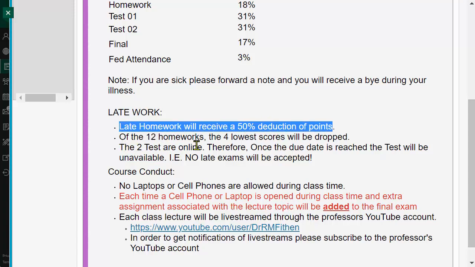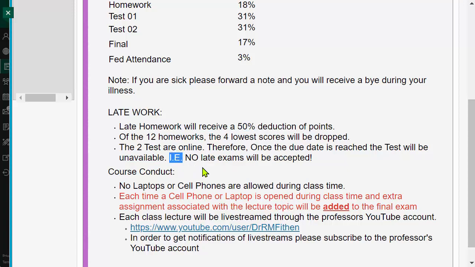The 2 tests are online. Therefore, once the due date's reached, the test will just drop out, and there'll be no late exams accepted. The due date on test 1 is going to be, I believe, April 14th, because April 15th is the drop day. And I think that at that point, you'll be informed, and at that point, it's a lost cause. If you're not going to finish, that test should be easily doable by that time.